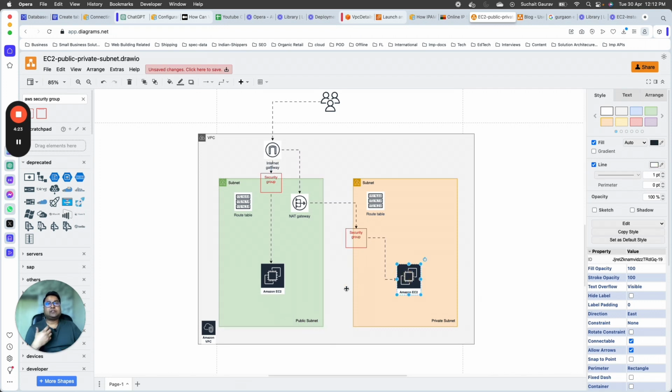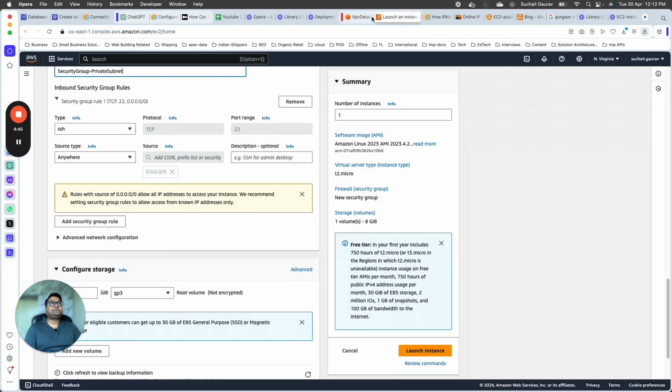If I want to SSH from my local computer, I can't do that because my local computer is not deployed on this Amazon VPC. This Amazon EC2 instance is deployed on my Amazon VPC within the public subnet. That's the whole concept of a private subnet. I'm sure you guys must be able to understand.